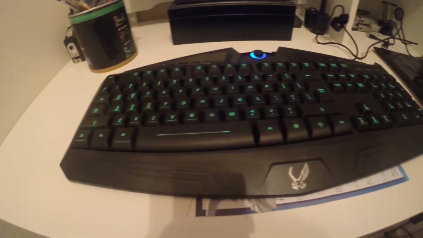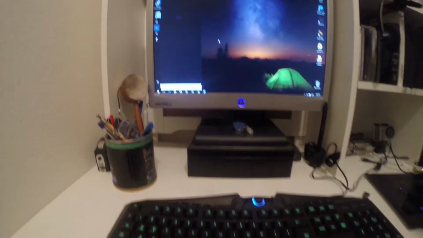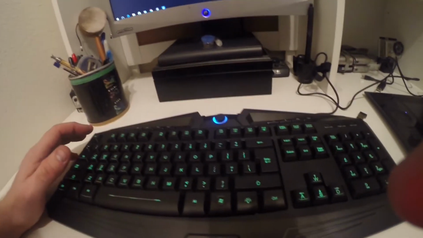But another thing I discovered was this search button, which was pretty cool, in that it brings up a search menu. I'll show you here, push it and it brings up the menu, so you can search the web and Windows. So that's pretty cool.